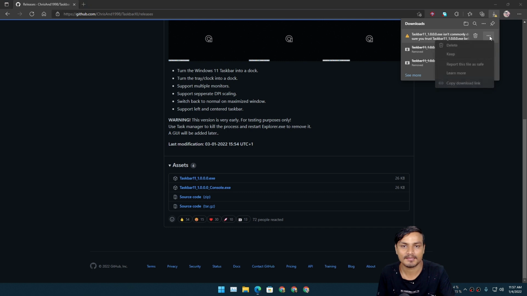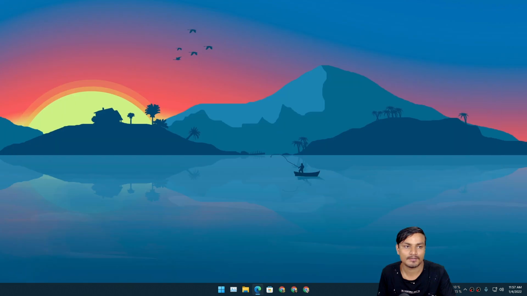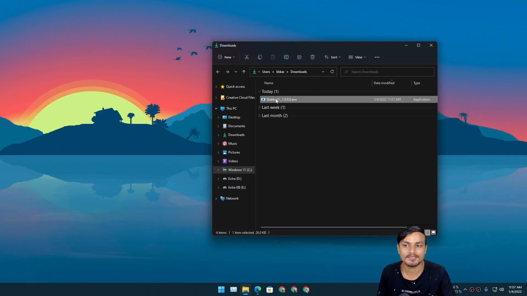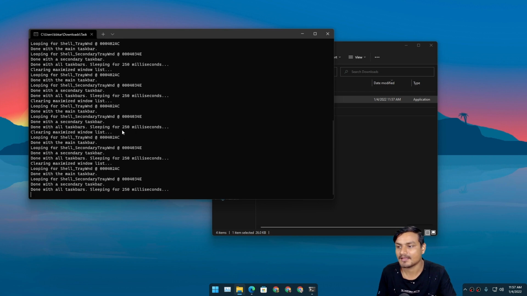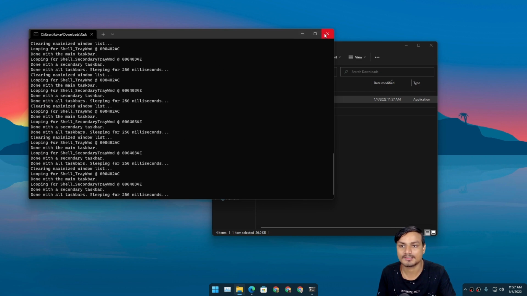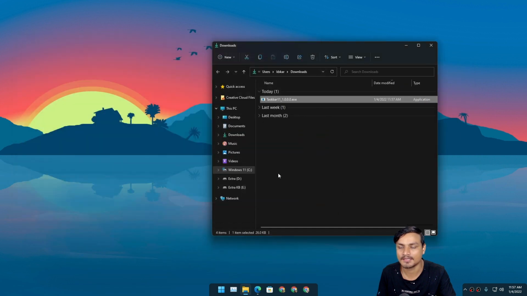As of now you might see this error, so you need to click on keep anyway, and it will get downloaded. Go to your downloads folder. Once you're in the downloads folder, just double click to run Taskbar 11, just like that, and it will run the console. You don't have to keep opening this, just close that out. And now you have that macOS style dock.